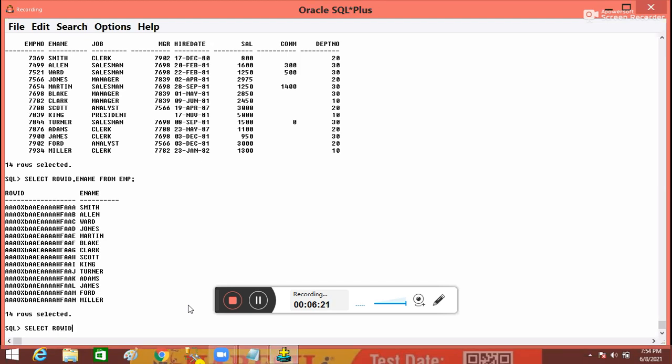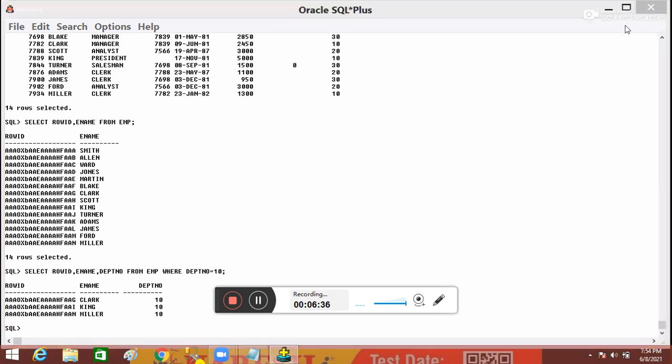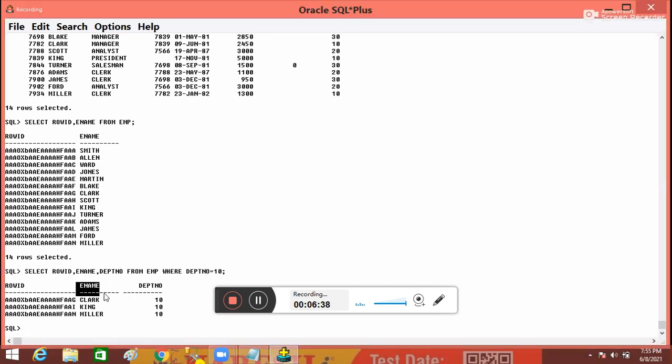Select row ID, email, department number from the emp table where department number equals, suppose I'm giving, 10. In the 10th department there are 3 employees. These are the 10th department employee names and their row IDs: Clerk G, King I, Miller N. Whatever the row IDs are, they will be shown here for your employees.